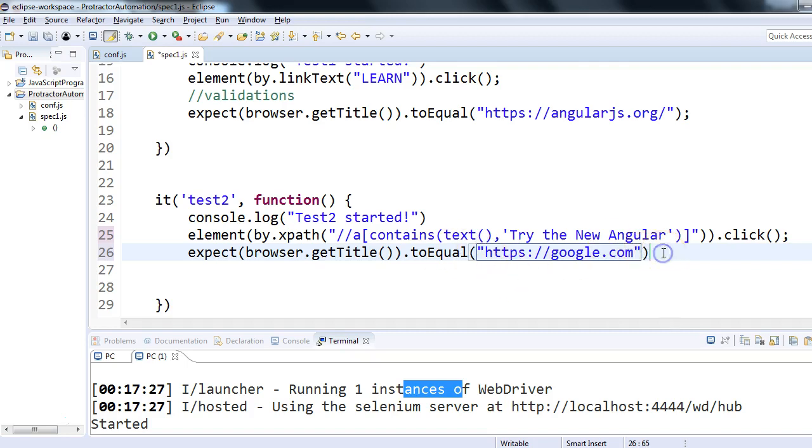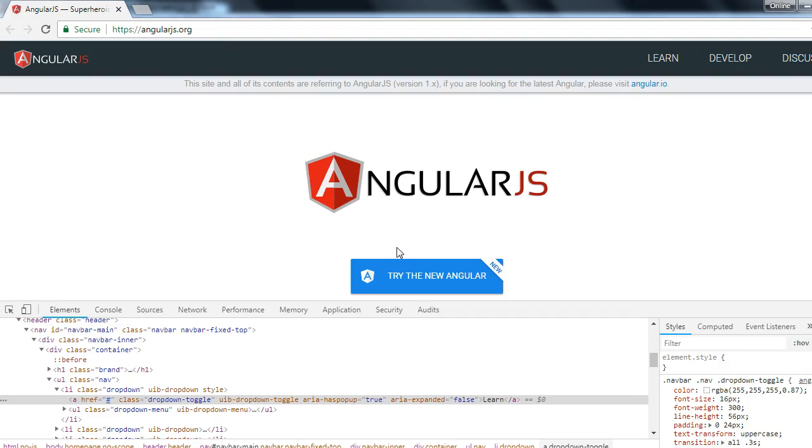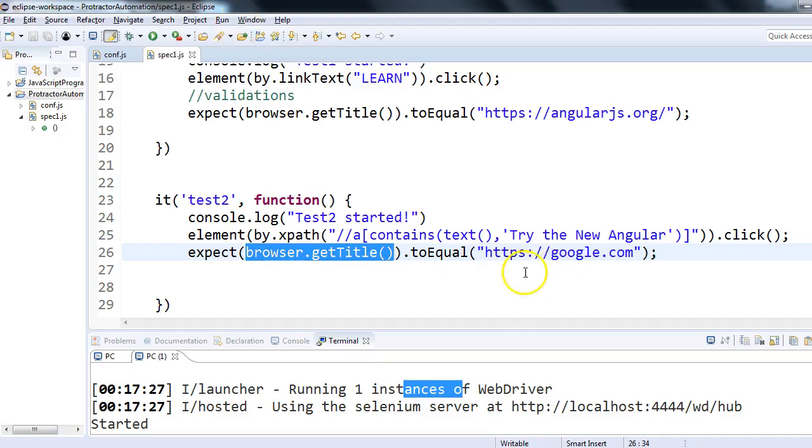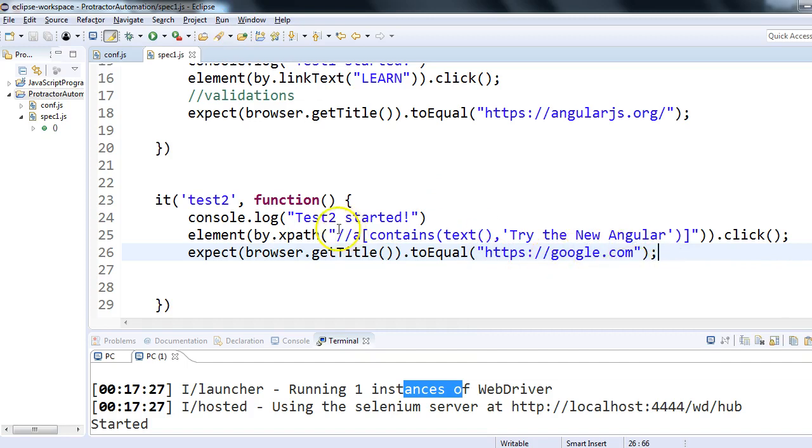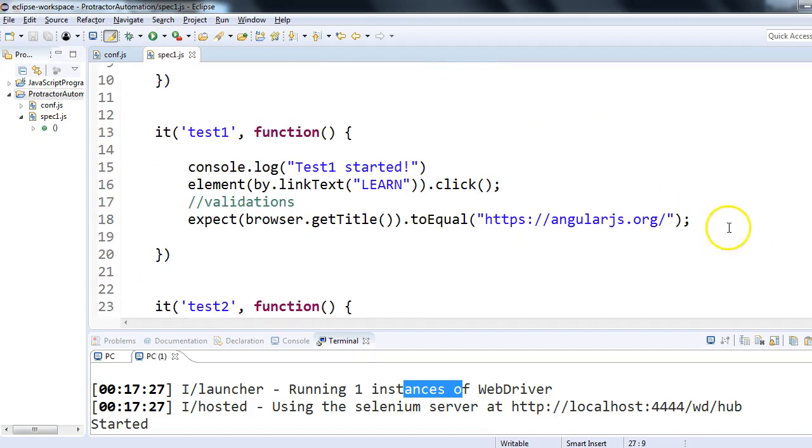So we know this is wrong, right? Test 2 should fail because the browser title at runtime will be fetched as AngularJS.org, but we are equating it to google.com. So our test case 2 should fail because this validation should fail, and the first test case should pass because the title is correct.